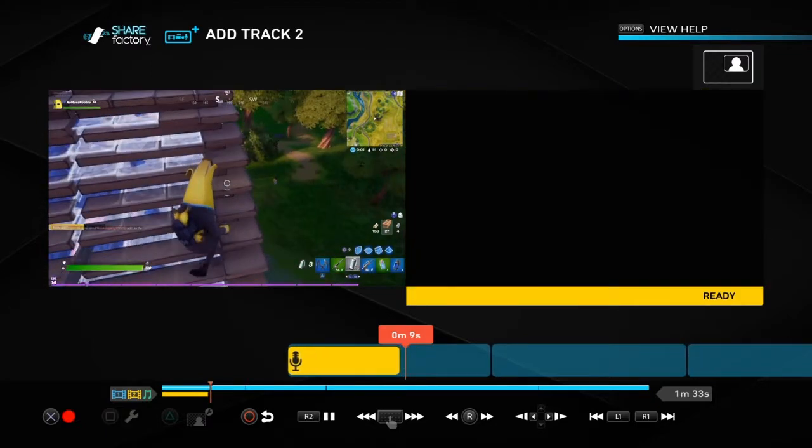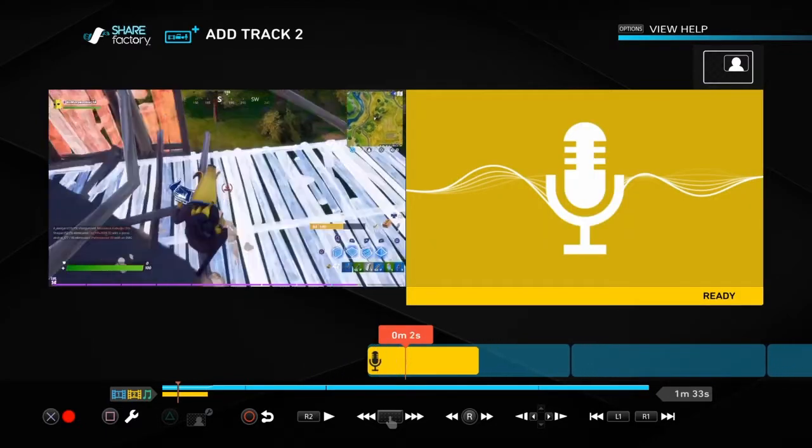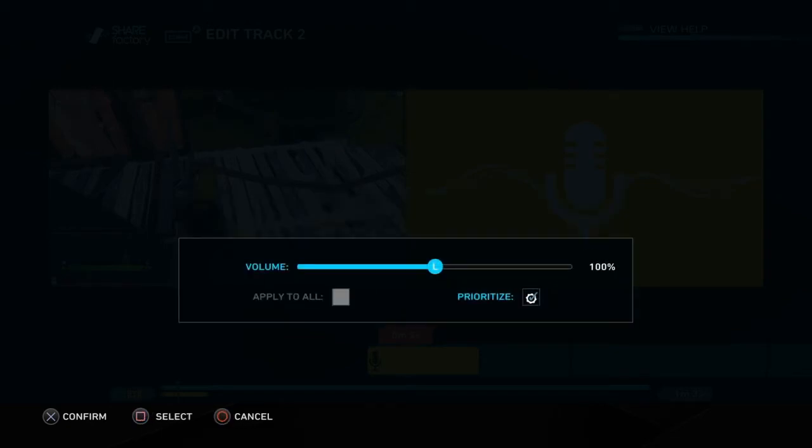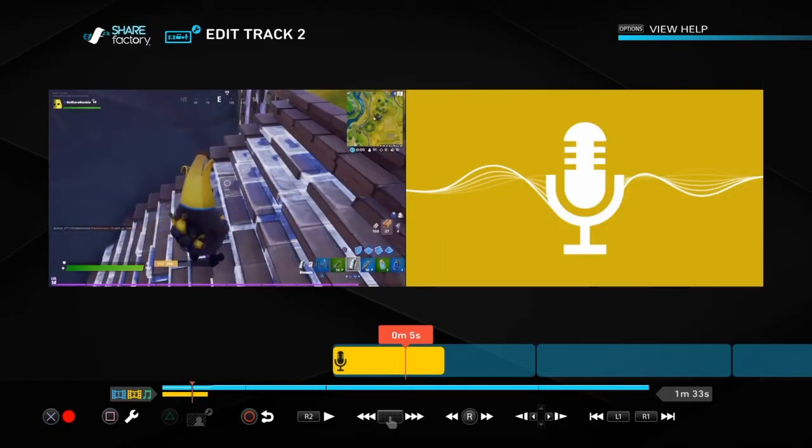Okay, so when you've got your clips you can then play about with it. So by pressing the square button, you can go into this setting and you can find the clip volume to change the volume of the audio. So I normally, for my videos, put it up to 200, and then you've got the apply to all. If you've got numerous commentary clips, it will apply the volume that you've just set to all of those audio clips.